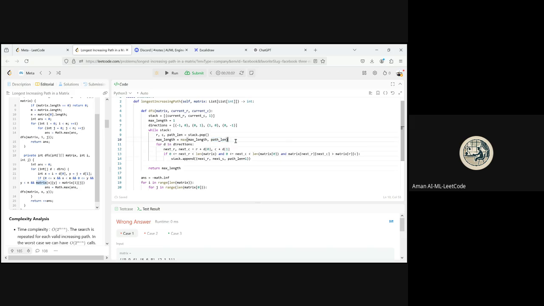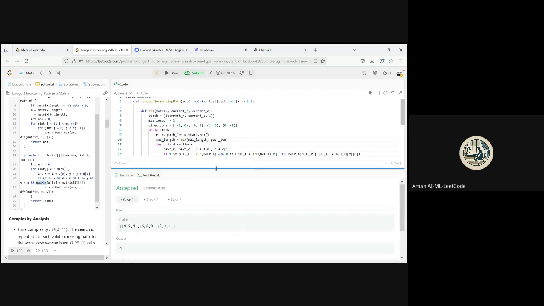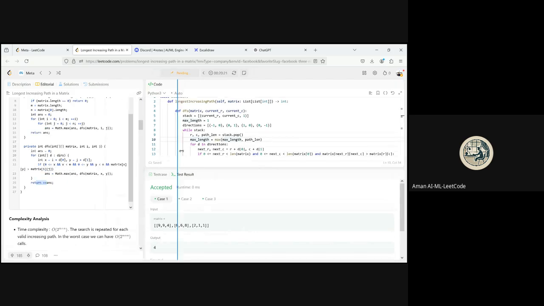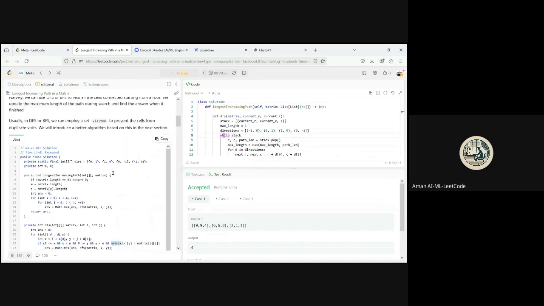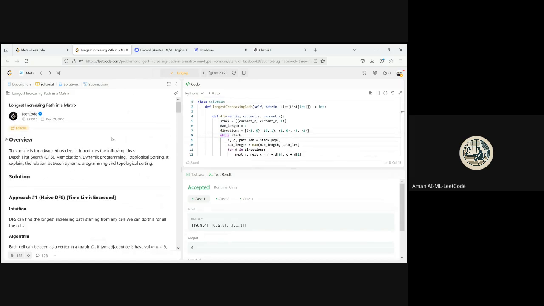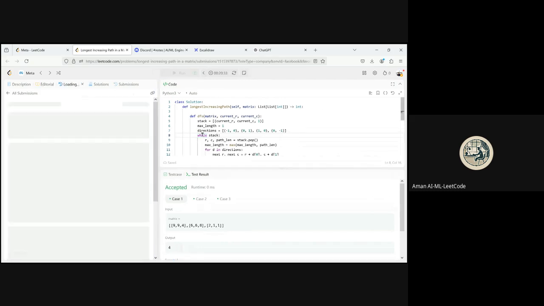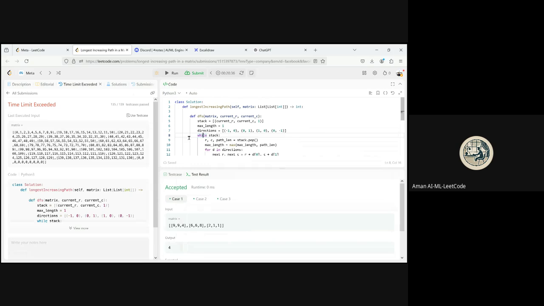So that should work. So the issue was I was updating my maximum length always. My max length will only get updated when my path length is there. The brute force one. So when I submit this, this is going to give me TLE, time limit exceeded. Hopefully it gives you. Alright, so we got a time limit exceeded.